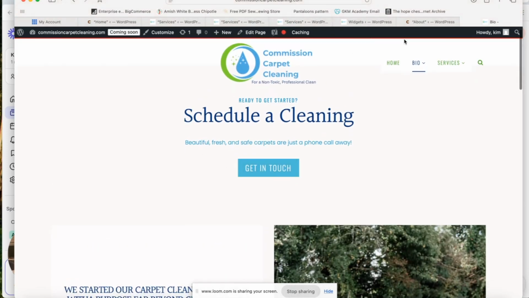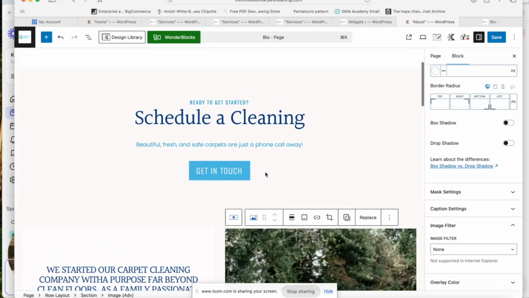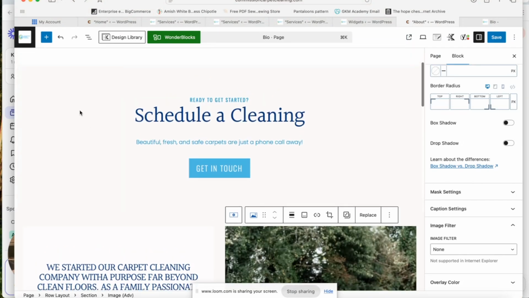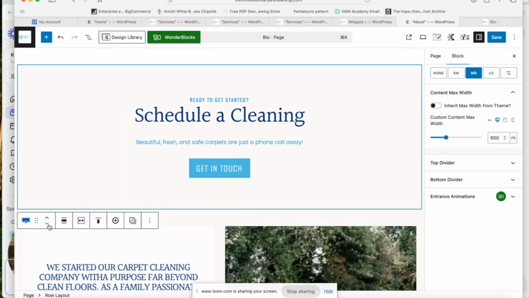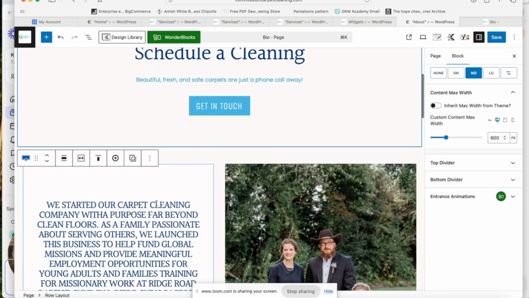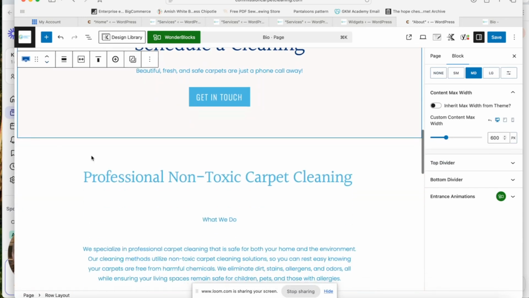Oh, this schedule of cleaning. I'm glad we checked that out. I want this down below. So I'm going to click on this block. And these arrows right here will take this whole section that's highlighted and move it up or down the page, either above or below whatever the next block is. So I'm just going to hit the down button.